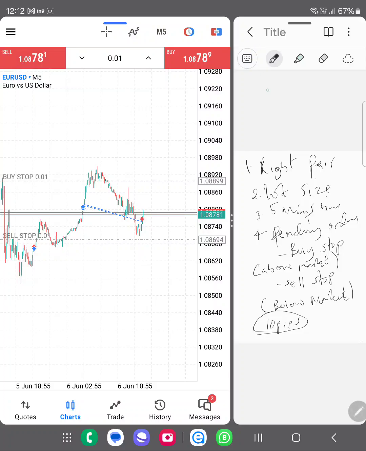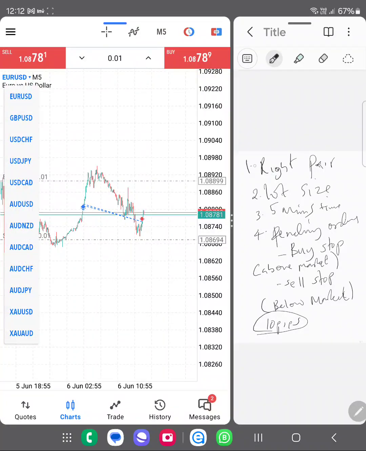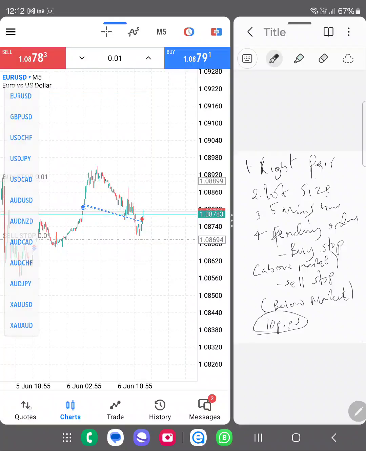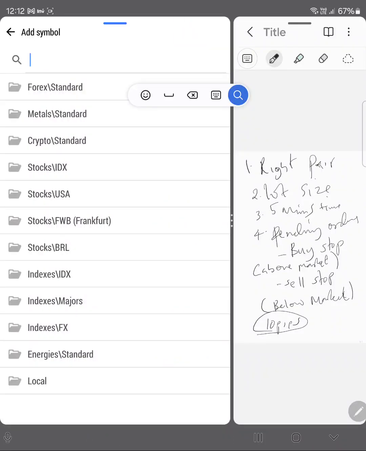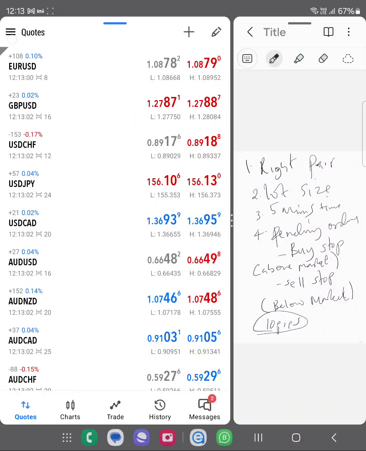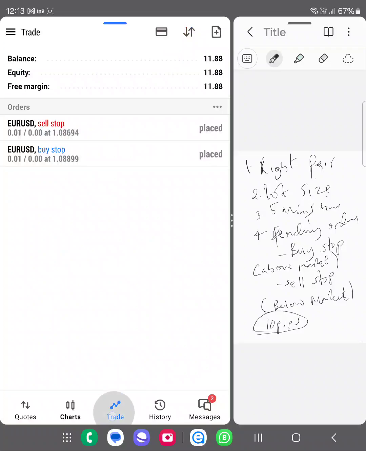But in order to change the currency, there is this arrow somewhere here. So what you need to do is just click on the arrow, and then you're going to select the currency from the list provided. If your currency is not in the list, you come here to the quotes. So you click on the quotes, and then you're going to add your currency that is missing in the chart. So I think that is a detailed video on how to set pending orders with the Mt5.